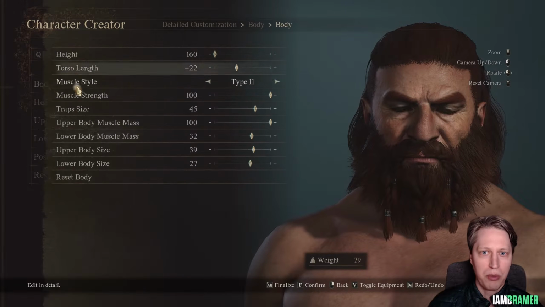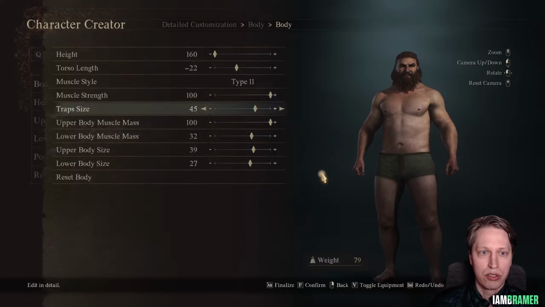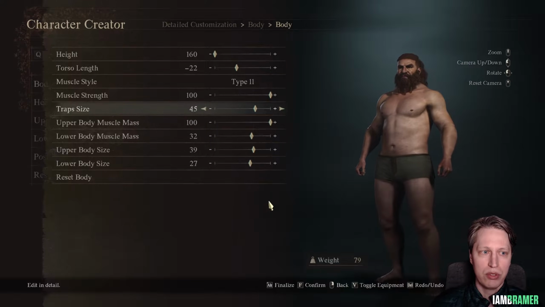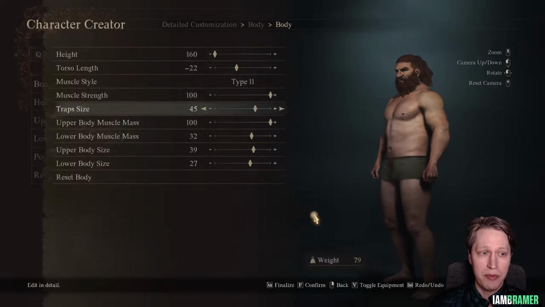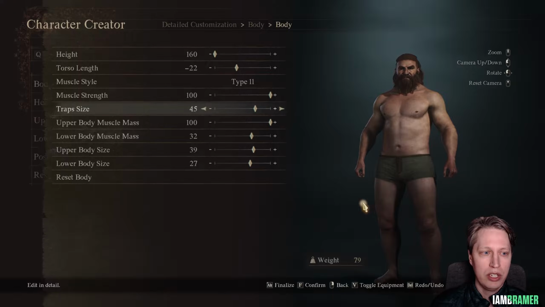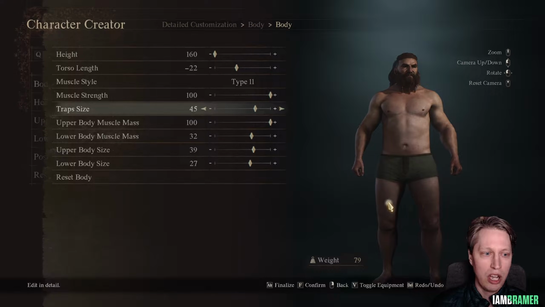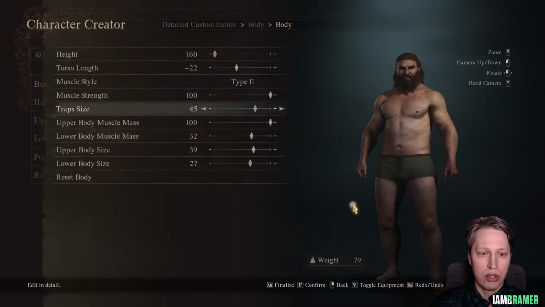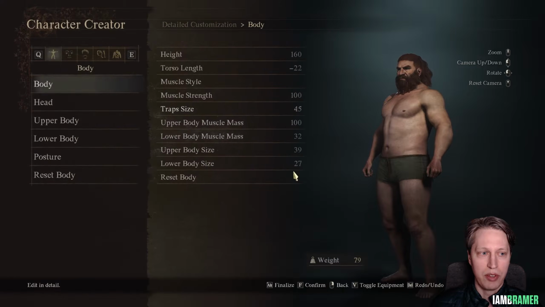With that out of the way, let's start looking at the body sliders. So we are looking at a 160 for height, torso length minus 22, muscle style at 11, strength is at 100, trap size 45, upper body mass 100, lower body mass 32, upper body size 39, lower body size 27.